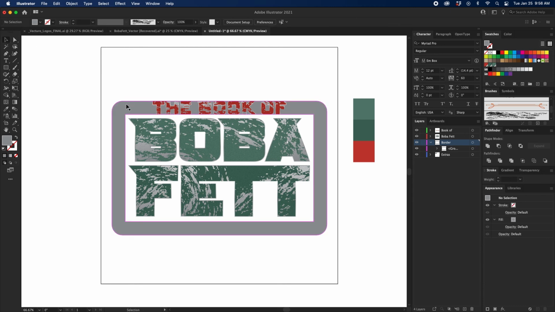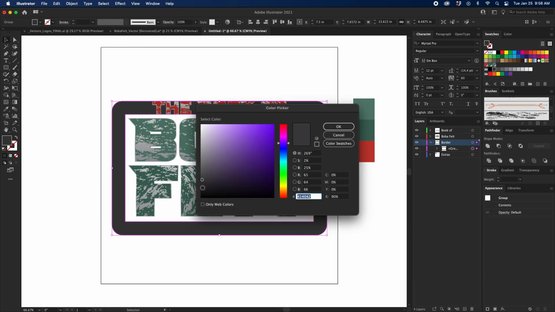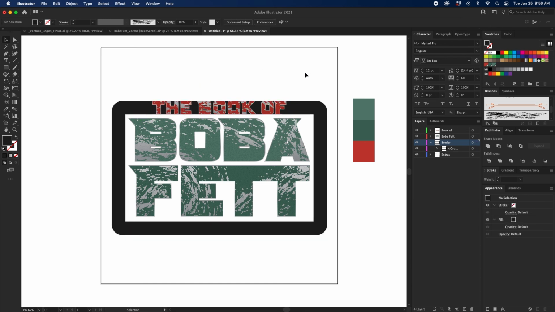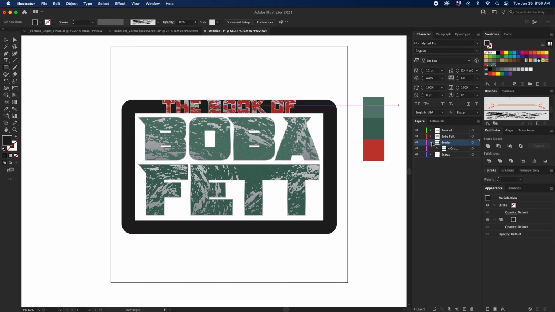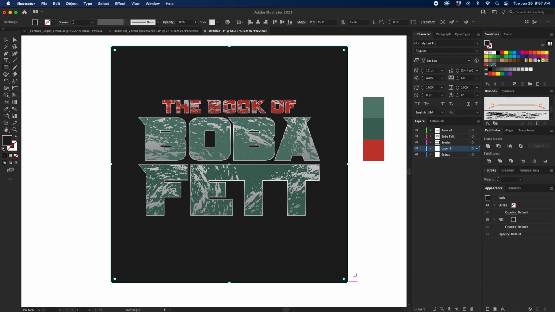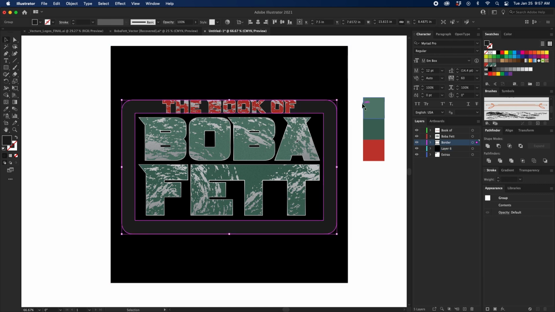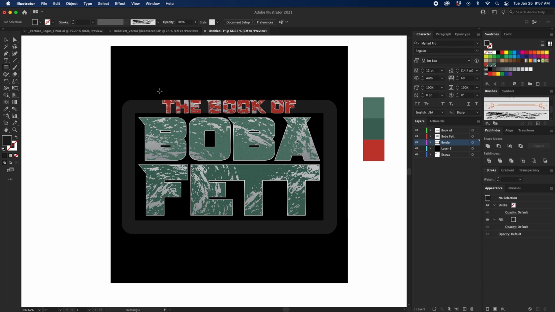So then we're going to make this a dark gray, darker than that. So we're going to go dark gray, but not so much black. And then we're going to add another layer. Square, make a background. Change this one to black. Boom. Look at that.